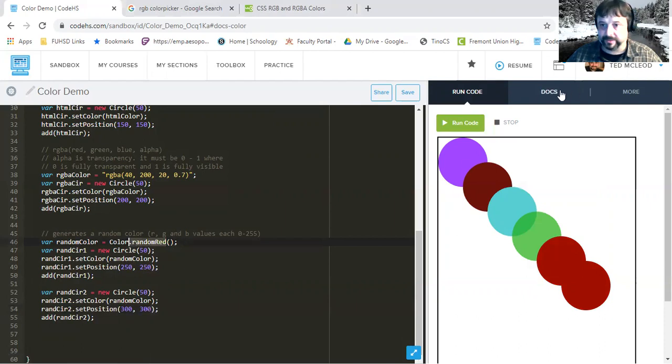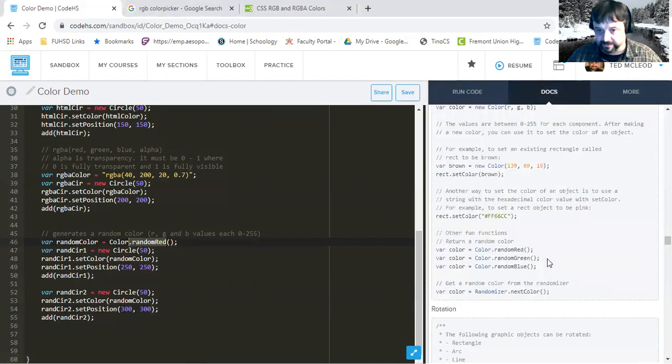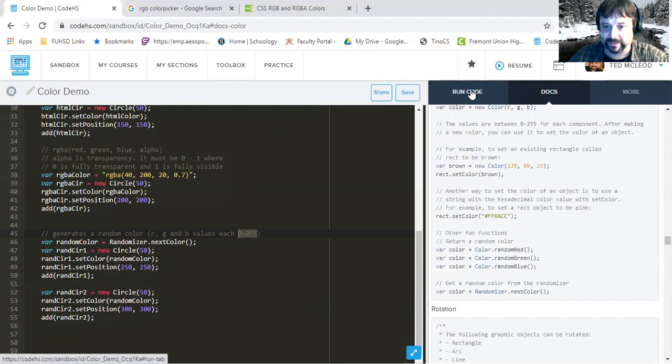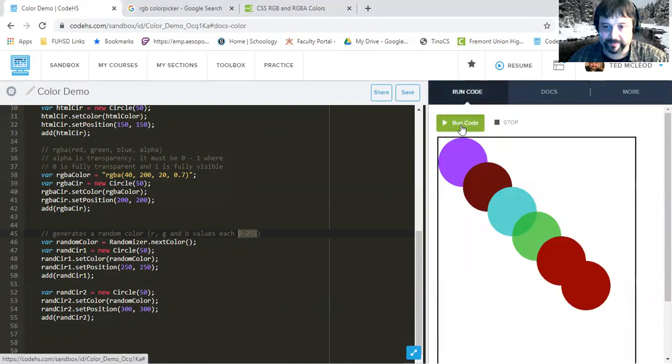Now, if you looked in the docs, there's random red, random green, random blue, but if you just don't care which color it is, it doesn't have to be specifically red, green, or blue, then you can just say randomizer dot next color, right? I would just change this to randomizer dot next color, and essentially it'll just pick a random red value, random green value, random blue value. Each one is between 0 and 255, so it potentially could be any color, right?